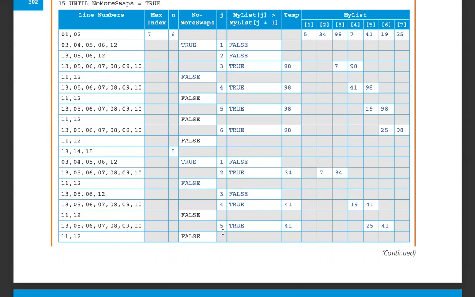J is incremented to 5. Now, fifth, I'm comparing the fifth element. By the way, the latest fifth element is 41 with the sixth element, which is 25. Now, the latest element for sixth element is 25. As you can see here, 41 is bigger than 25 and belongs after 25. So it's out of order.